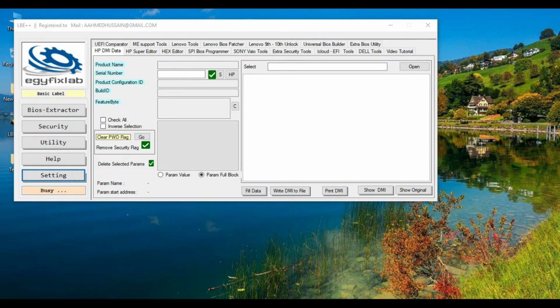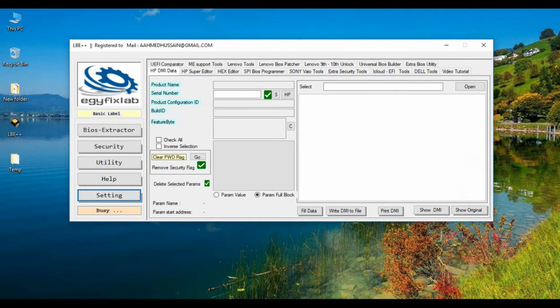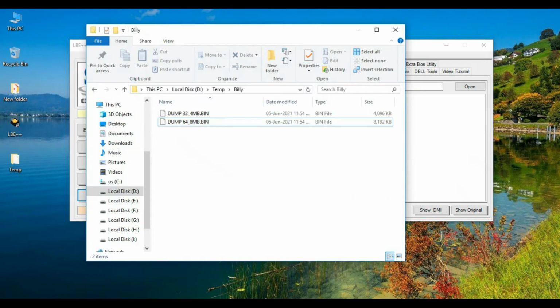Hello friends, today we learn how to clean ME. We have two files, which are 4 MB and 8 MB. To clean ME, we have to combine both files and then clean this manually, not automatically. It's a manual process. Let's see.